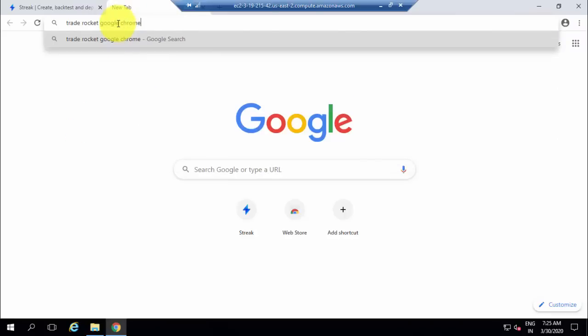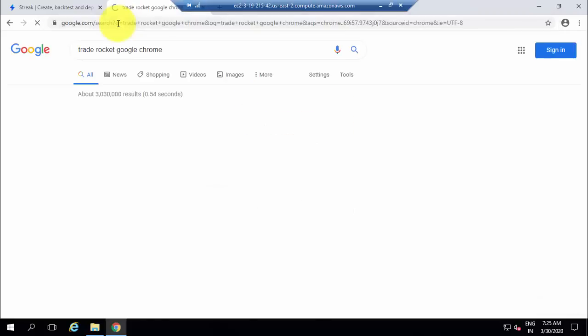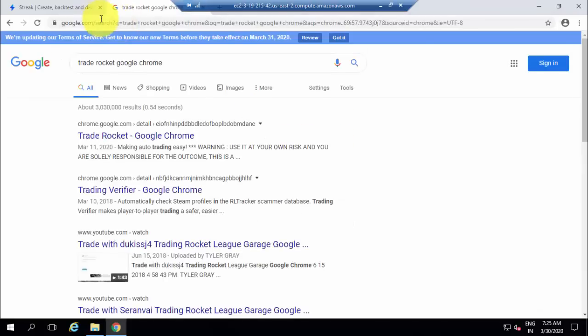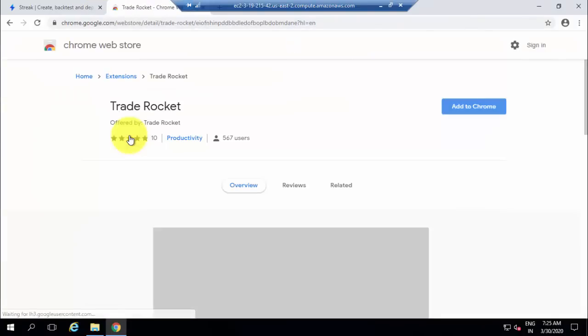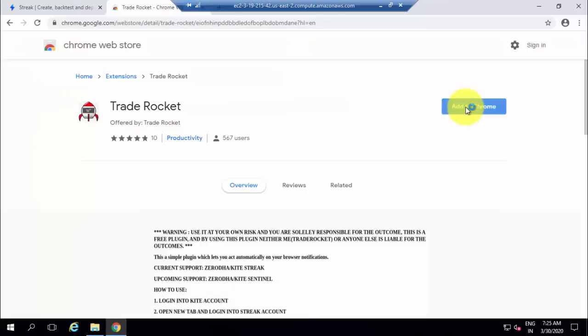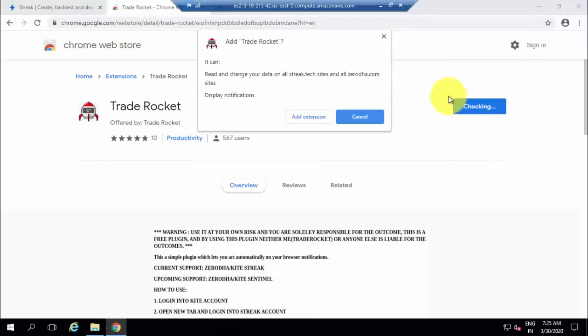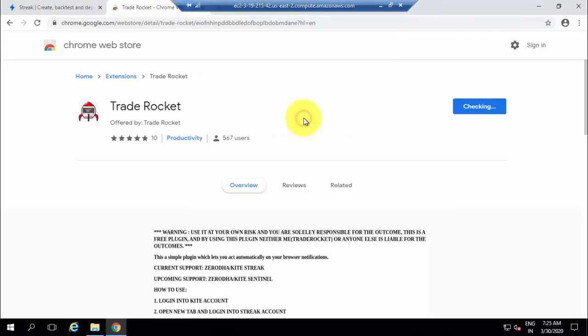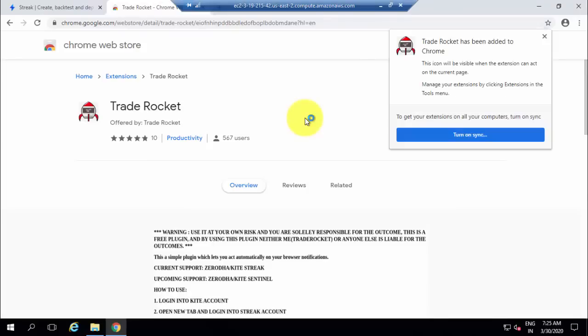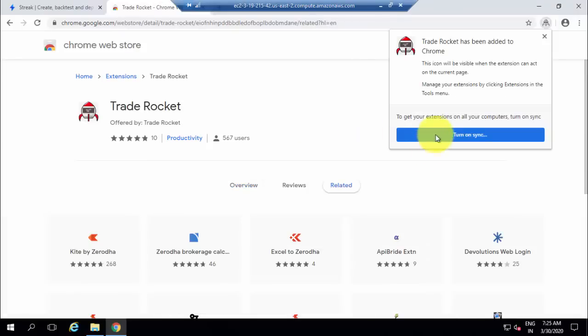So I have written TradeRocket Google Chrome. So searching for TradeRocket once again, we are going to the TradeRocket plugin. We will here add it to Chrome. It is asking us whether we want to add the extension. Click on add extension. So you can see TradeRocket has been added to Chrome.